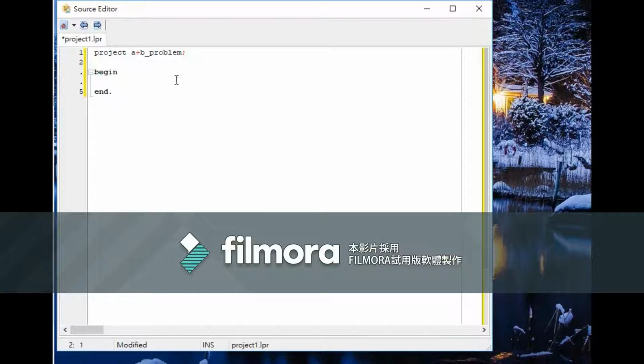But today we need to add a new thing, that is var. Var stands for the variables that you need to use in the whole program. And today we'll have A and B. Let them all be integer.